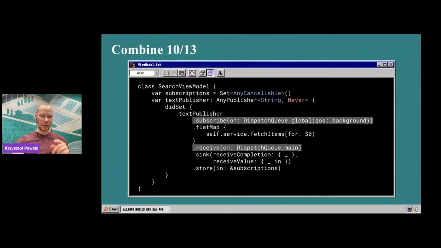Okay, do you remember the dance with dispatch queues? Here we also have an operator for this. Subscribe on is, to be honest, for creating the subscription, but the stream below will also be called on the thread that we pass there. And receive on is for changing the thread for the operators below. Just easy as that.